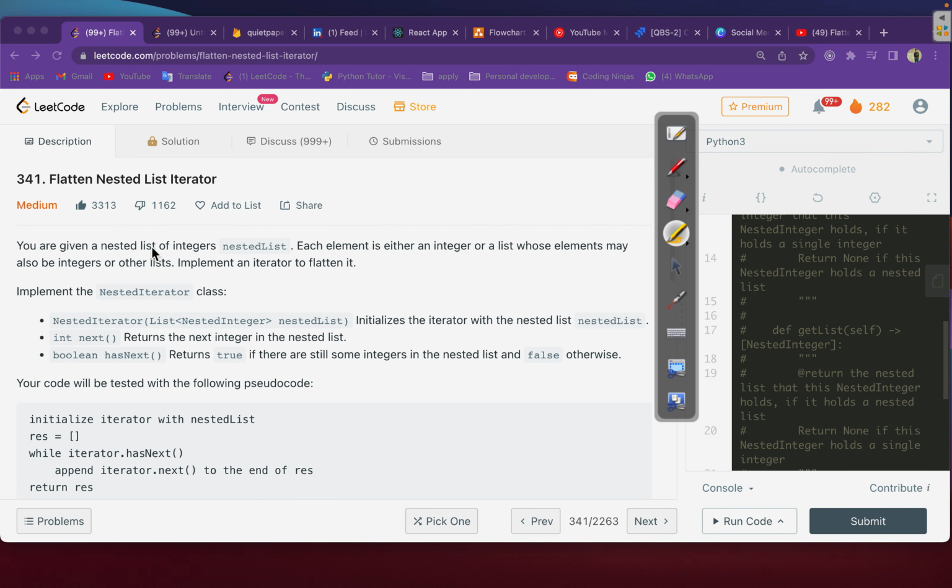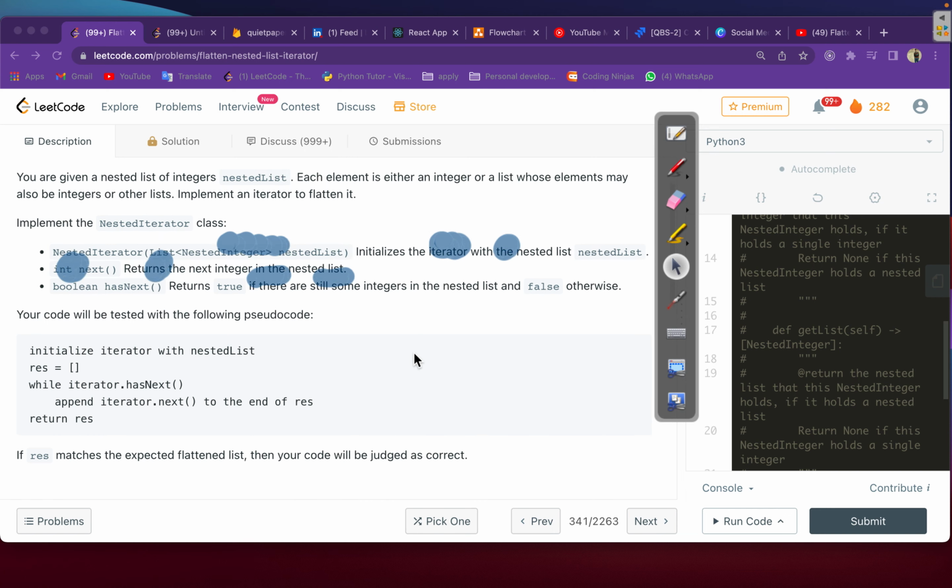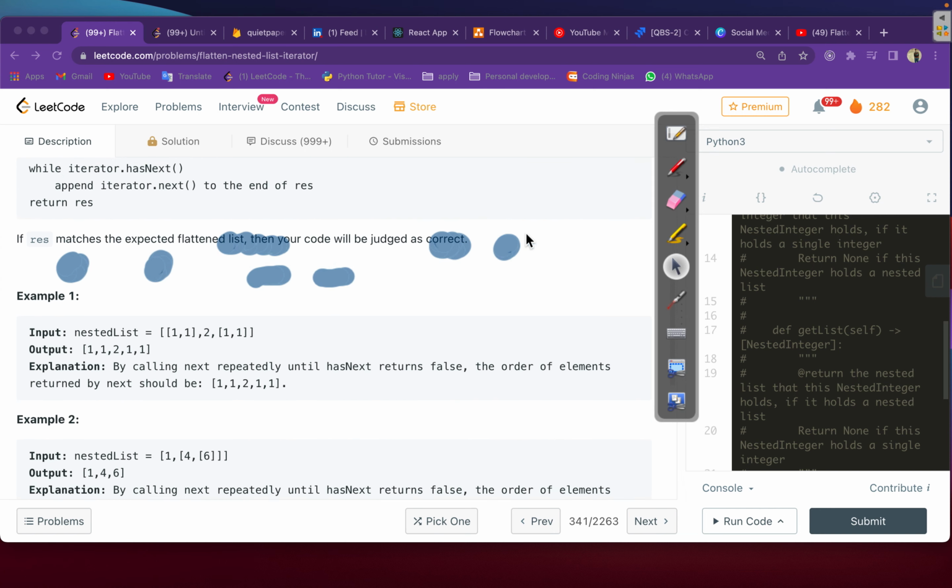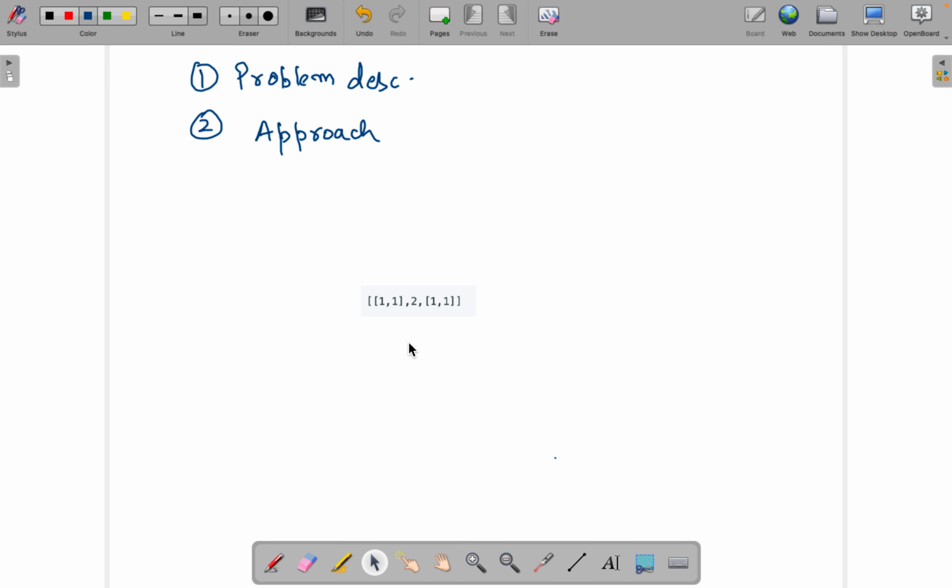So we are given a nested list of integers, and each element is either an integer or a list, whose elements may also be integers or lists. We have to implement the iterator in order to flatten it. Let's first understand what the problem means by this. Let's take one example and understand it.